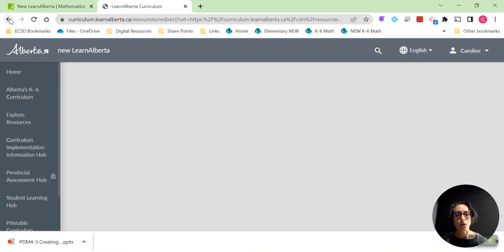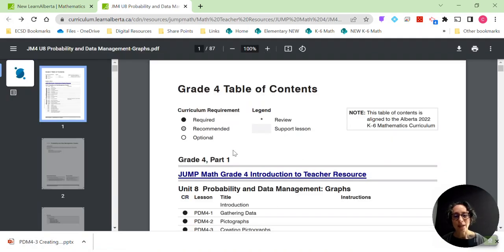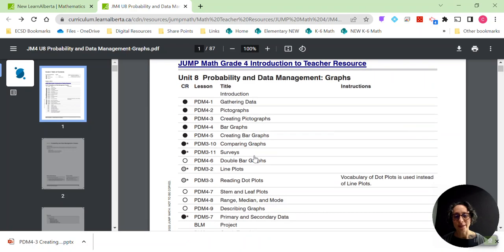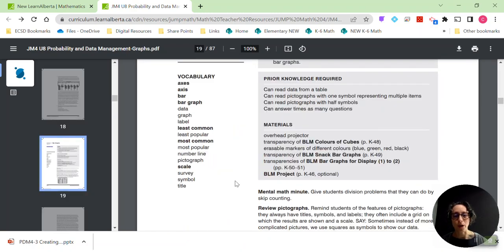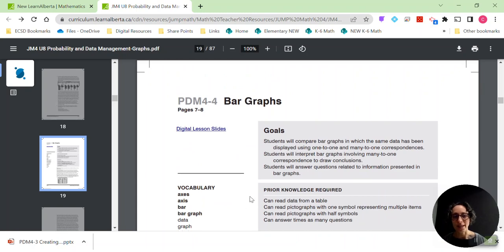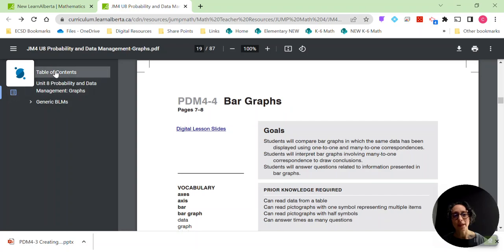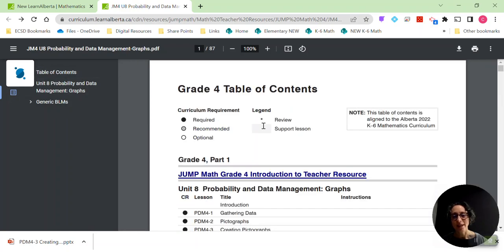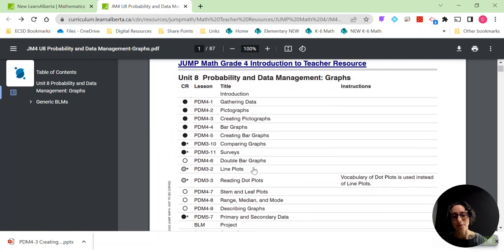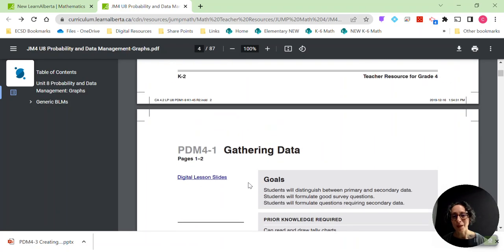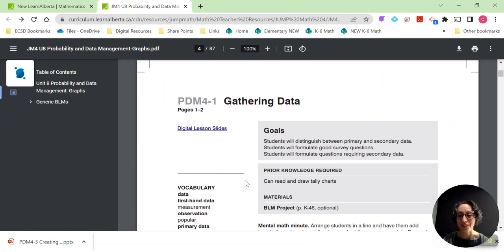So now I'm just going to go back to where we were. Now, let's say we were in that lesson, or let's choose another one, bar graphs, and we wanted to go back to the table of contents. By choosing this, we can go quickly to the table of contents, and then we're all the way back at the beginning, and we can switch lessons because maybe we realize that we need to go in order. That is the way that Jump Math was designed, is that one lesson builds upon the knowledge from the previous lesson. So going in order is the intent here.